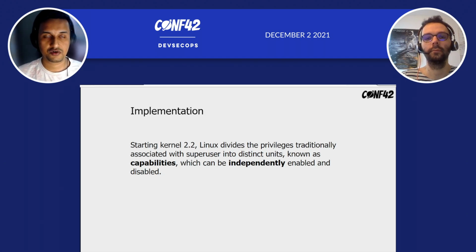Now, suppose you have a process running and it is compromised, and it has only the appropriate capability. In that scenario, it's highly possible that the attacker cannot fully compromise the host or take total control of the host.